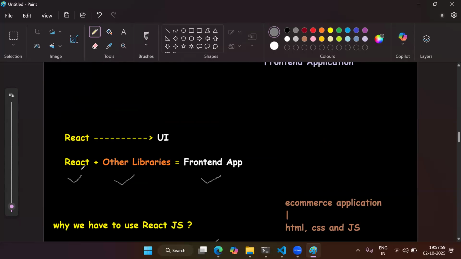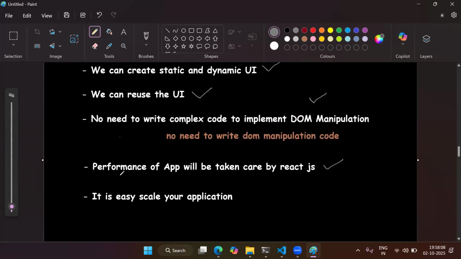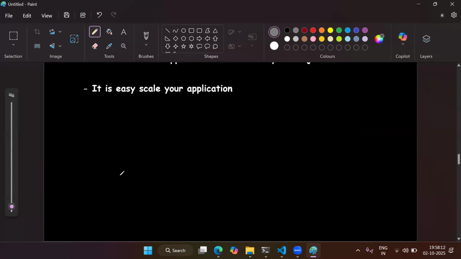Now, why are we using React and this many libraries to create front-end application? These are the reasons why we are using React and other libraries to create front-end application. This is what we have discussed.